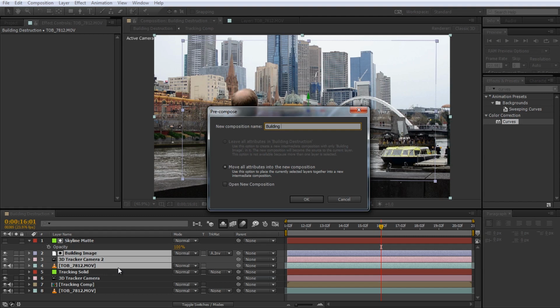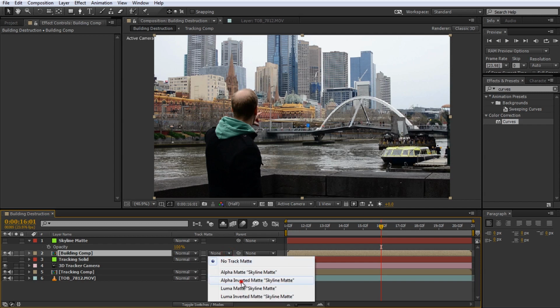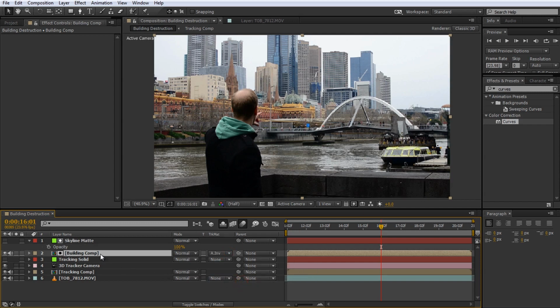I will call this comp building comp. Do note that the track mat option on this layer has been reset, so set it back to alpha inverted. We want the mat to affect everything in our building comp.